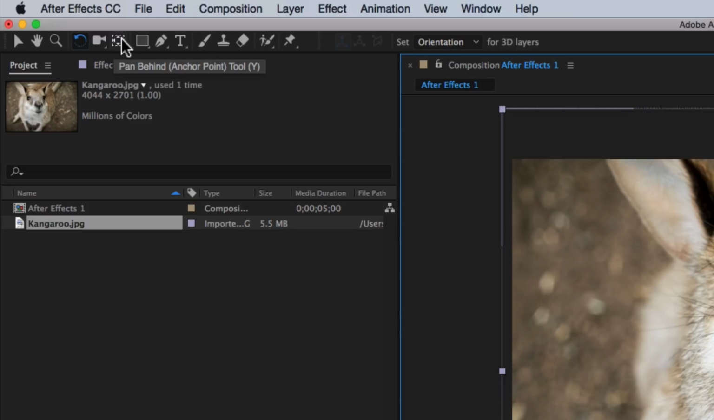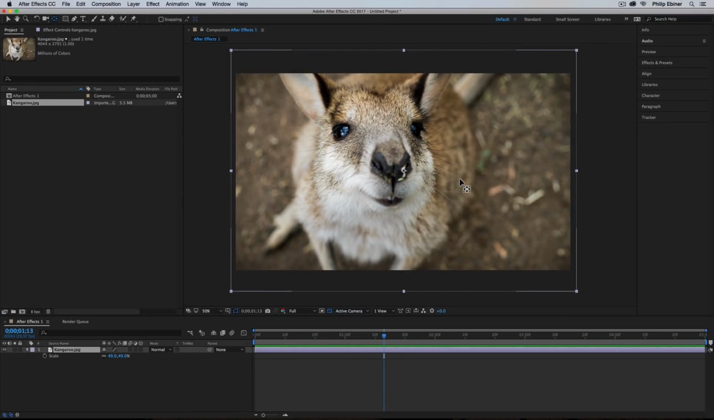And then there's the pan behind tool. This is a little bit confusing, so I'm going to try to explain it as clear as possible.